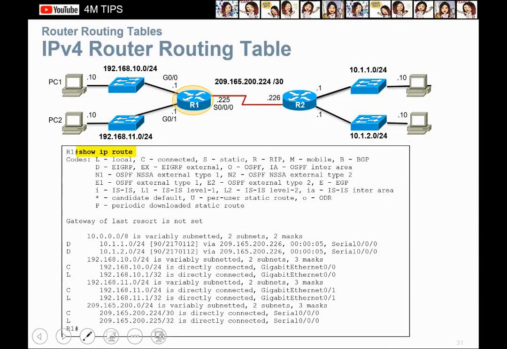Now, let's look at this example. It's the same example as the previous slide. I have a router 1 here, and router 1 is directly connected to the 192.168.10.0 network, to 192.168.11.0, and to 209.165.200.224/30. So you have 3 directly connected networks. In this case, router 1 will have 3 Cs. Connected is denoted as C. So you will have 3 Cs: 1, 2, 3.